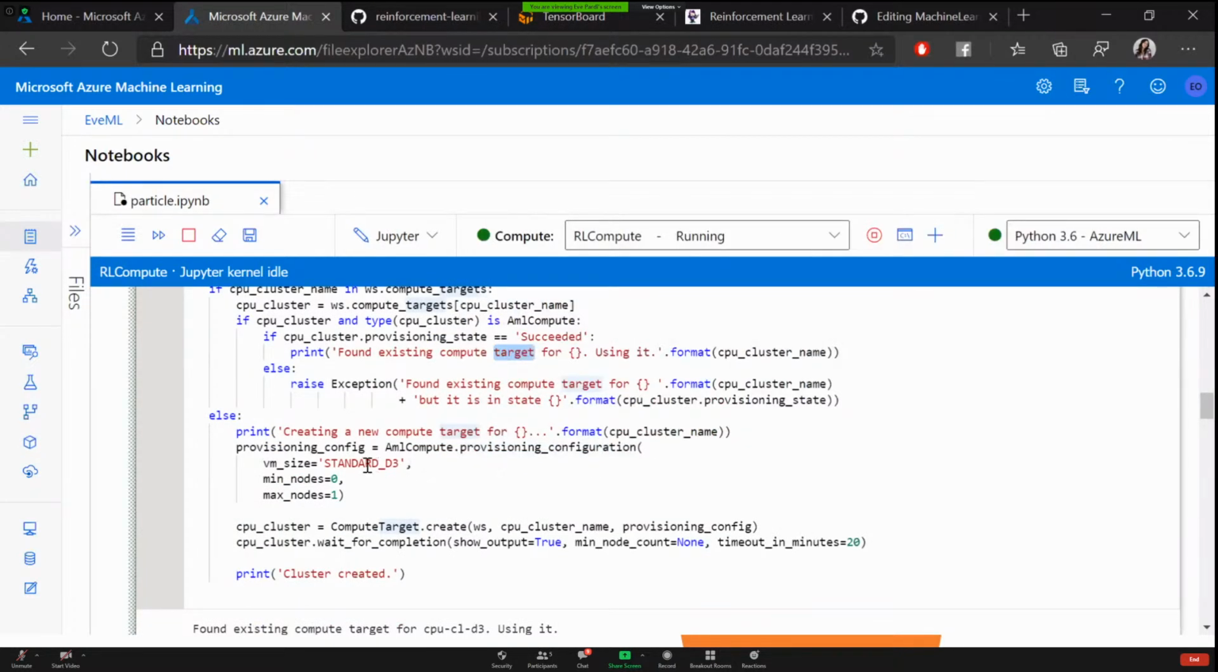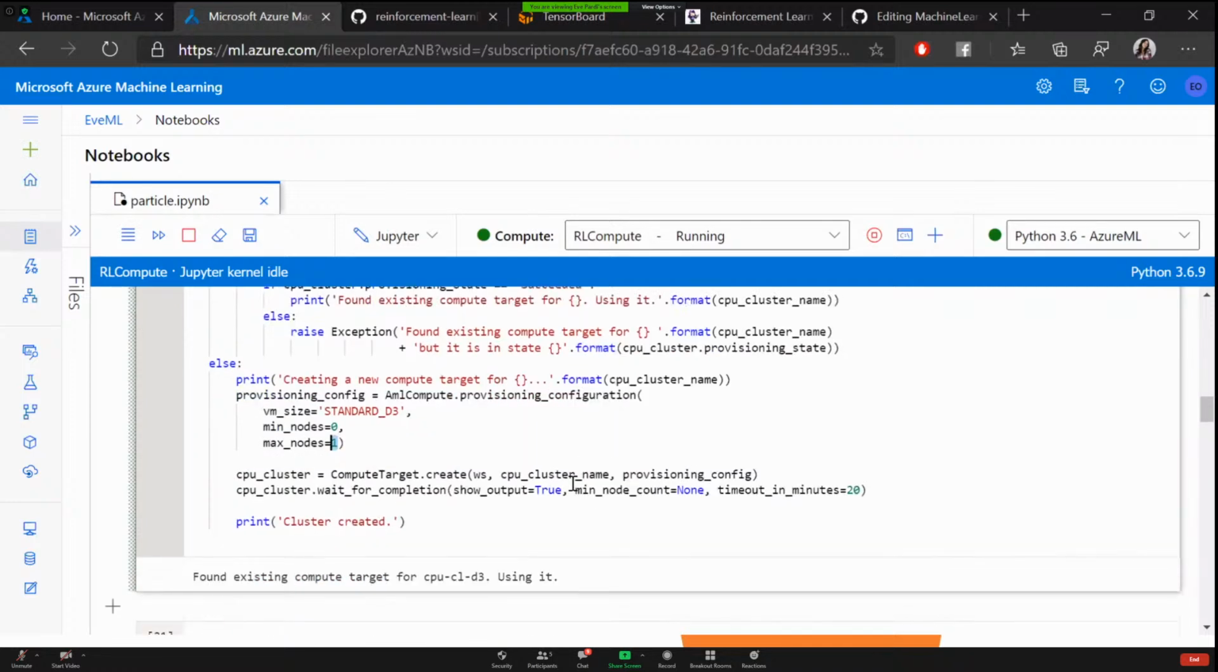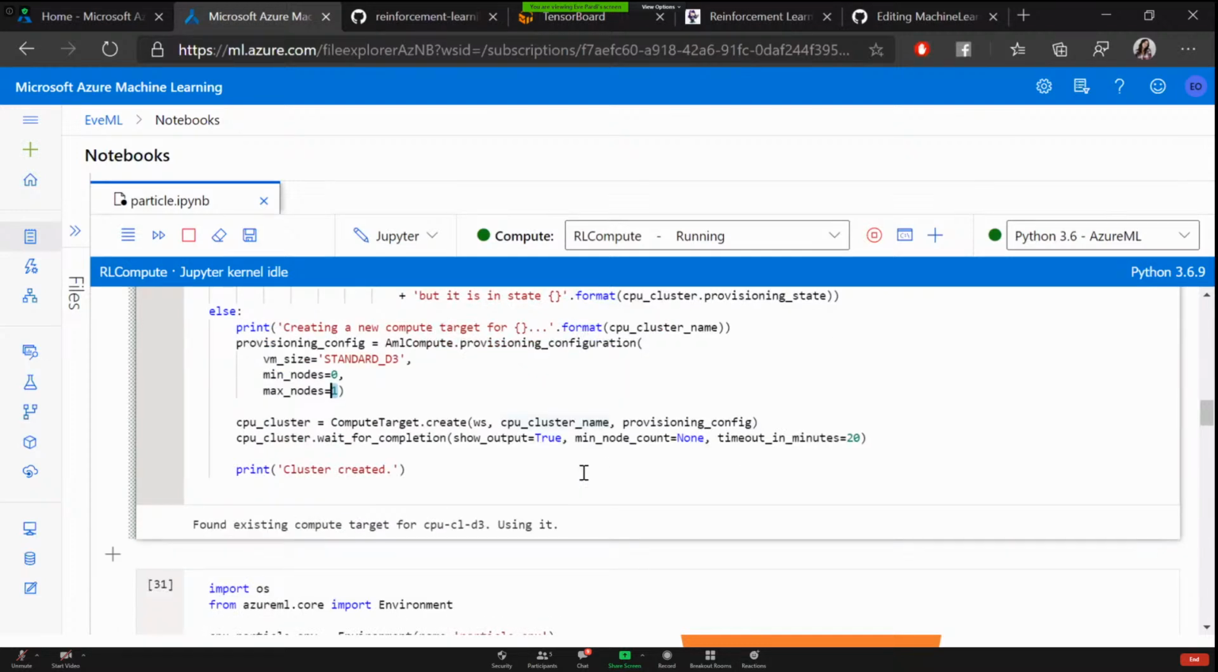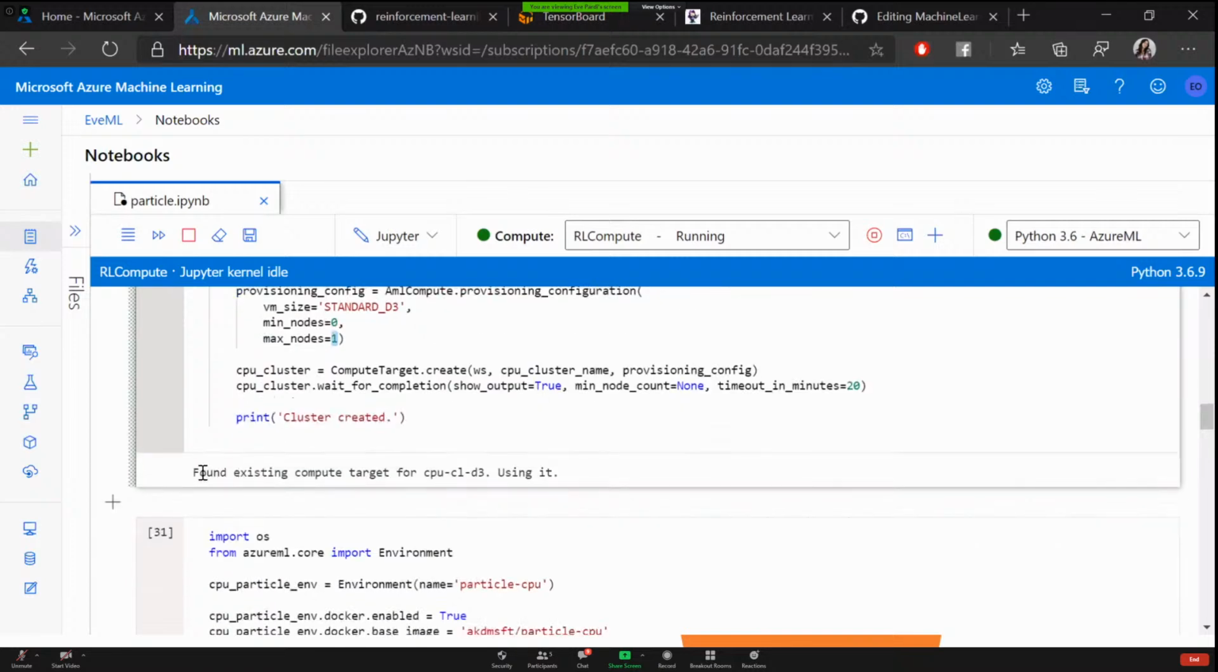And here you see I'm using the standard D3, and the nodes are also defined. You can also change these configurations, but if you want to run only one experiment on this compute, it's more than enough to use only one node for this problem. And the good thing about this cluster is that it scales down when it is not used. So you're welcome to increase the nodes if you want, really. And when the cluster is ready to use, this code would return either that it is found already or that the cluster is created.